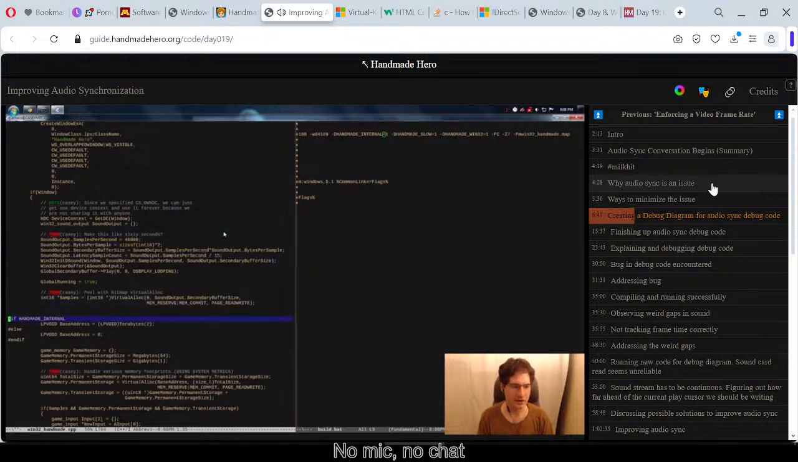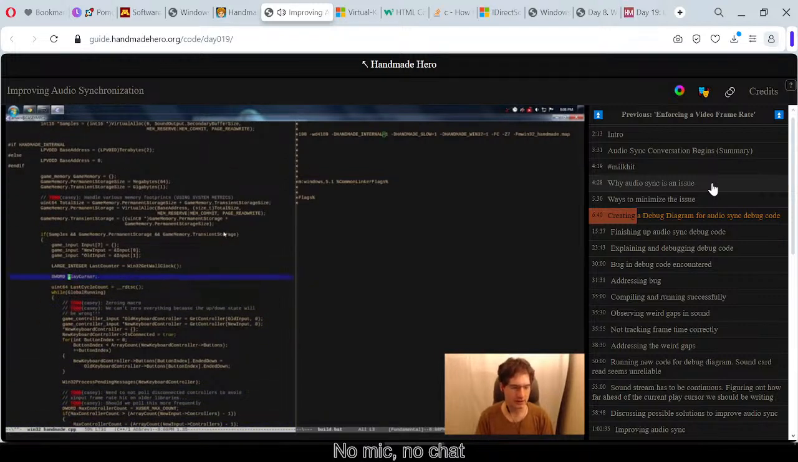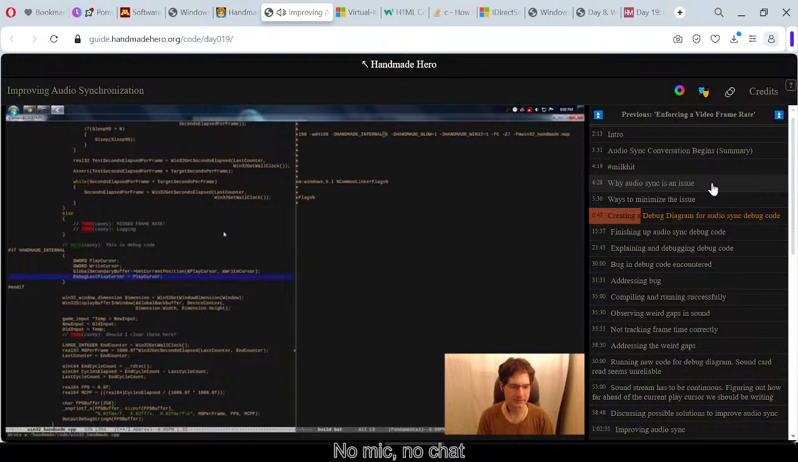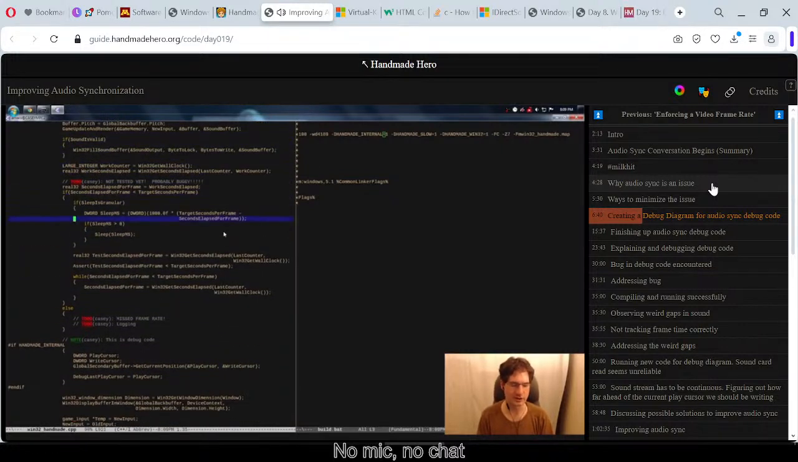I'm basically going to say, once we actually get this thing going and we start this, I'm going to do a thing called debug last play cursor. And I'm just going to remember where that debug last play cursor was all the time. So we get the play cursor back, I'm going to set it like that. And we don't actually care if this call fails or anything like that. This is just debug code, so we don't have to check anything.